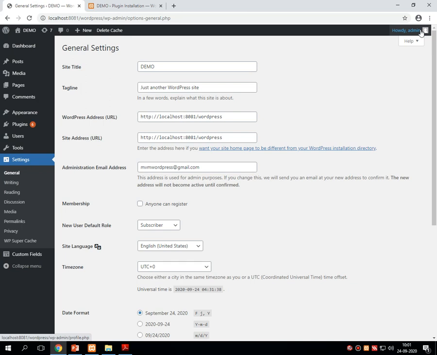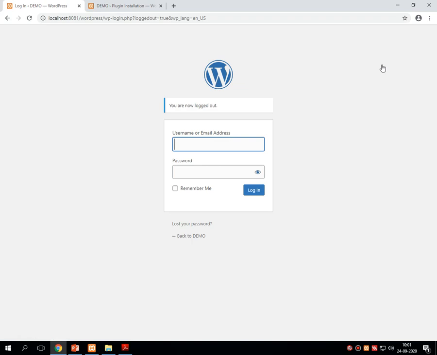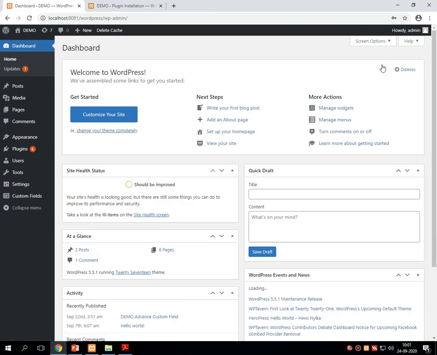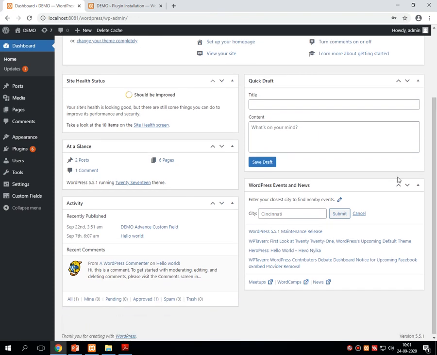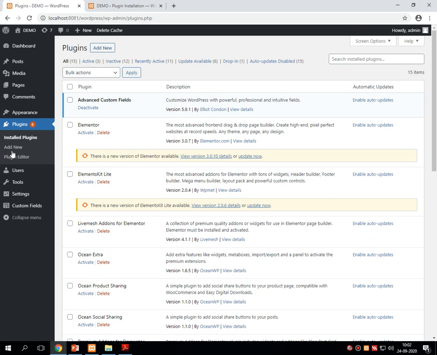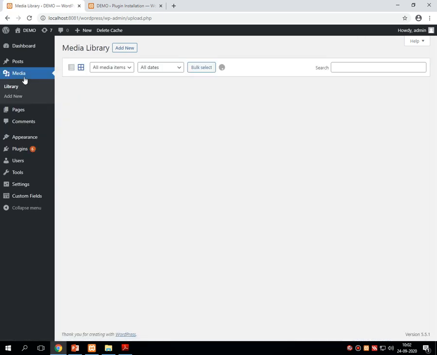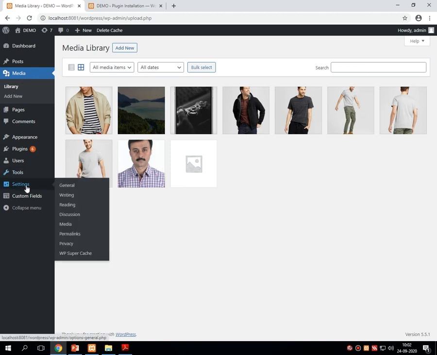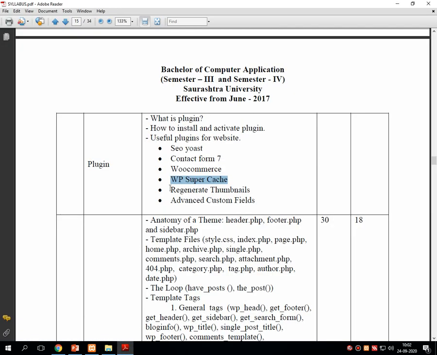Let me check it by logging out from the system, and let me log back into the system by entering a valid username and password. See, my results are coming much faster on my screen. Let me go into the plugin section. Even it becomes faster. Let me go into the media section because it's a bit heavy. All the media is available. It works very fine and faster due to the installation of WP Super Cache.